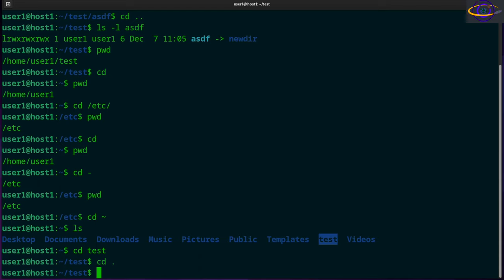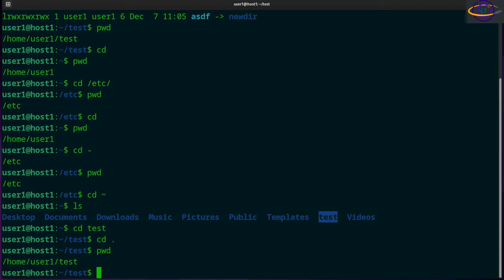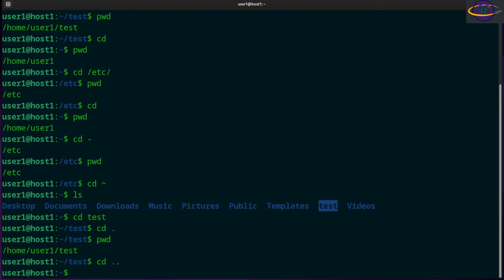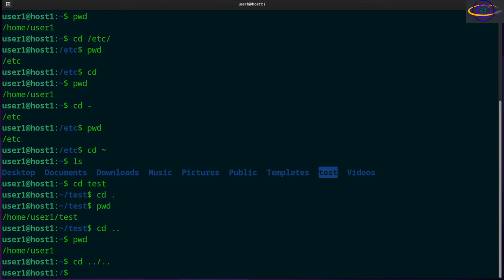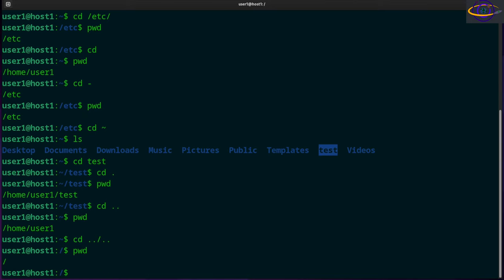If you want to go up a directory to your parent directory, so for example, I'm in home user1 test. If you want to go up a directory to user1, you can say cd dot dot. That will bring you up a directory. So that's going to place me right here. Now, if you want to go up two directories, you can say cd dot dot slash dot dot. Boom. There I am now at root.